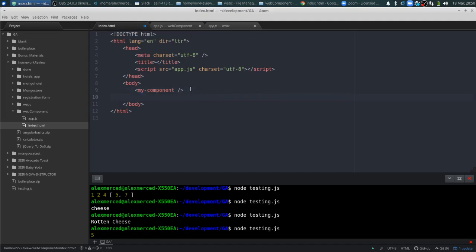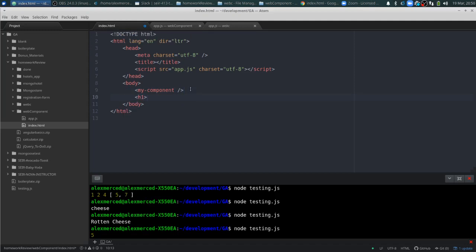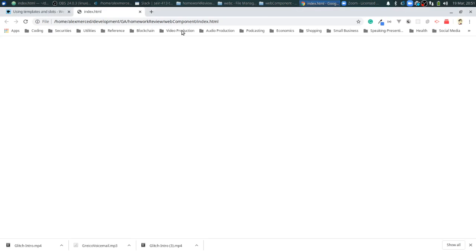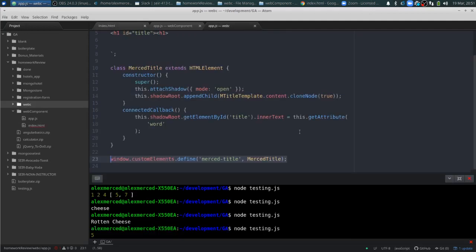So here's what I'm going to do. First, let's just put an h1 here just to make sure that the files are working. Hello world. Actually, we'll make this a p tag because we can see there should be a difference in size from what gets rendered. Save. Let's refresh. So there's the hello world p tag, so that's fine. Then let's test our JavaScript.